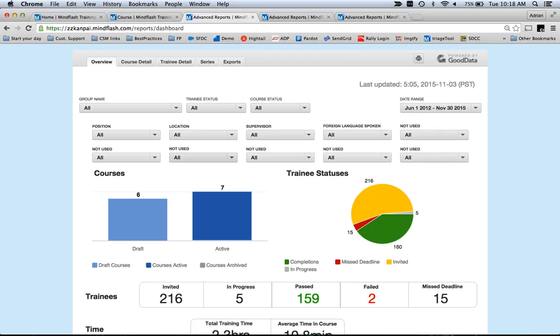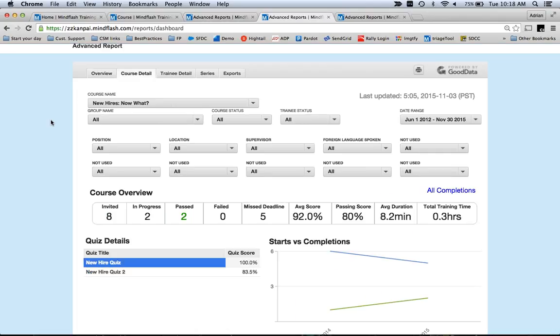But my favorite report, and one that I found a lot of our customers really enjoy looking at, is actually here on the course detail page. So I preloaded one where it shows you the different things that are going on in the new hire training that we were looking at just a moment ago.